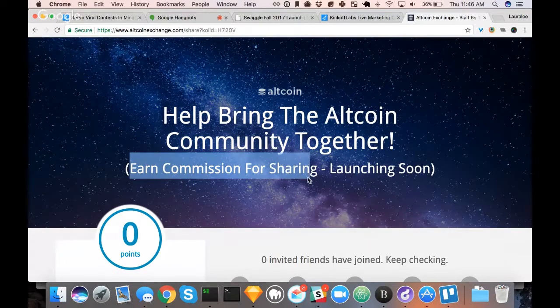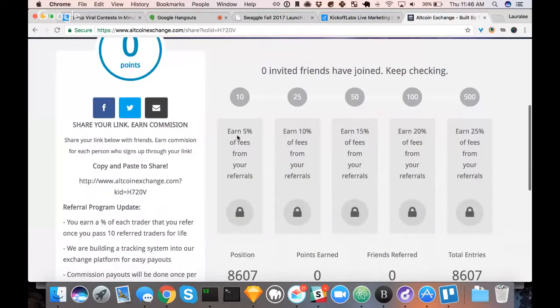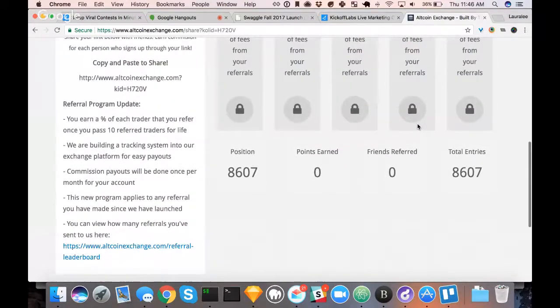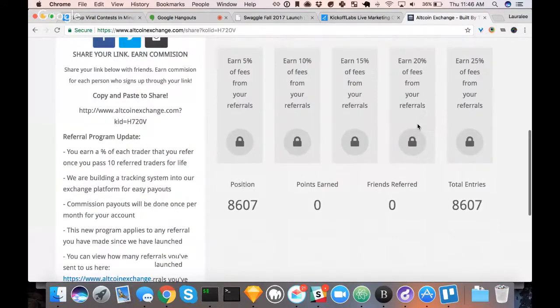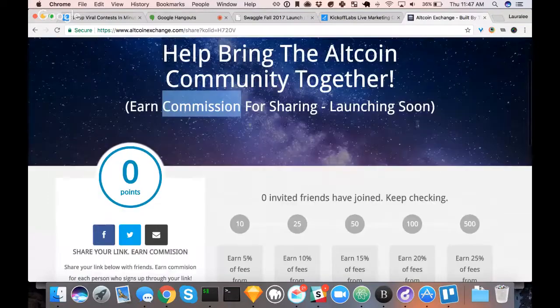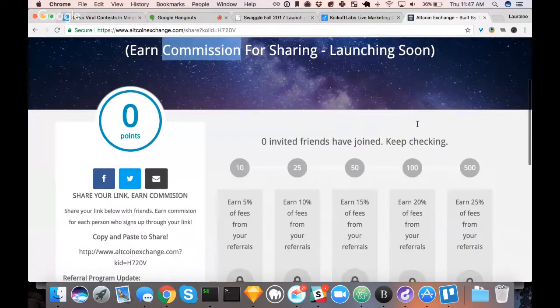Earn commission for sharing. Okay, if they're going to be earning commissions, this should be right on the header area of your landing page. It should say, hey, sign up now to earn commissions. It looks like some of your rewards are earn 5% of fees from your referrals, earn 10%, earn 15%, so you can earn a little bit more for each referral. I've never really heard of that sort of affiliate program for a financial service like this, so that seems like a really unique benefit you can pitch on the sign up page.